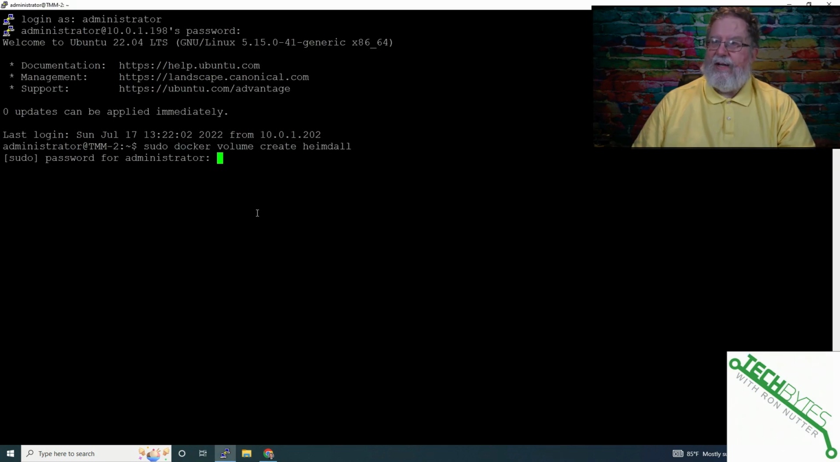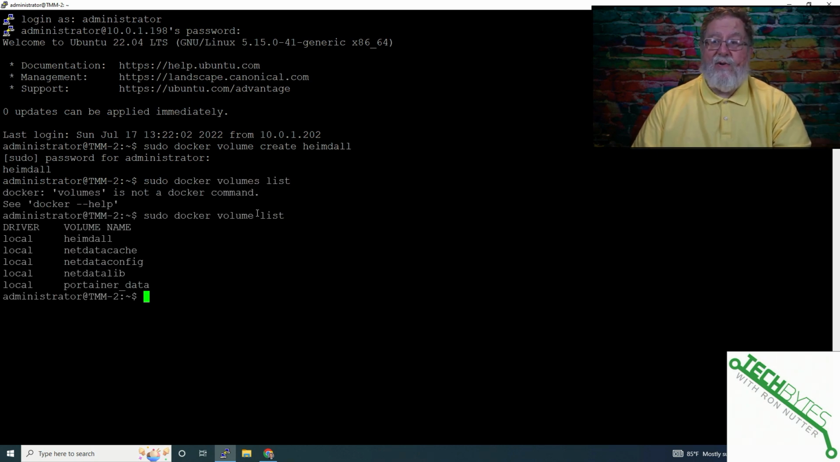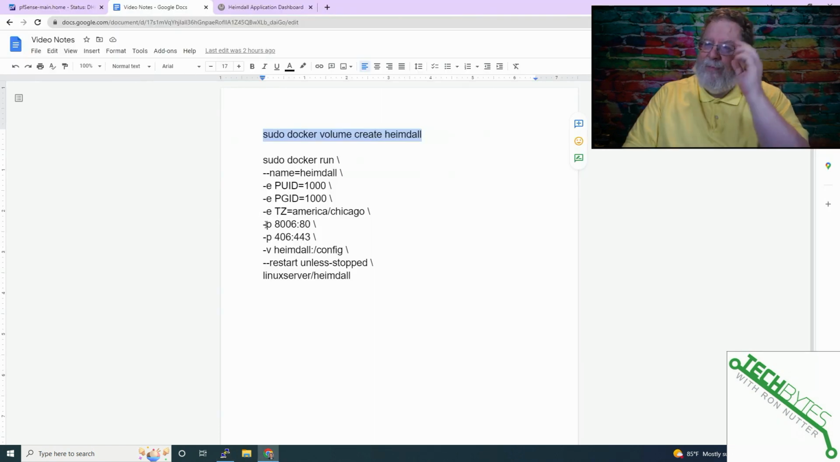We will create the volume. First time, it's going to ask us for the password, and it should keep it cached. Okay, now that's just an indication that it's got it done. So if we go sudo Docker volumes list. So you see it's created. So it's told you that it's there, along with the other currently available volumes. This is something that we'll come back to here in a moment.